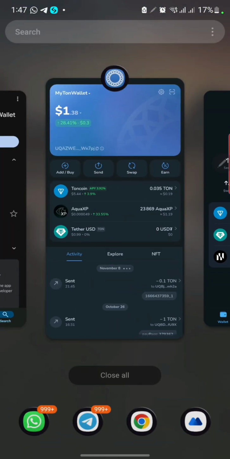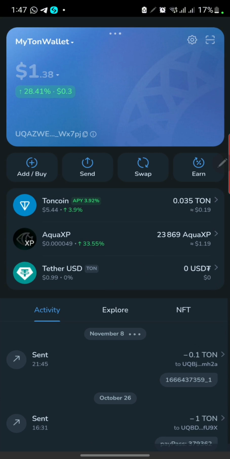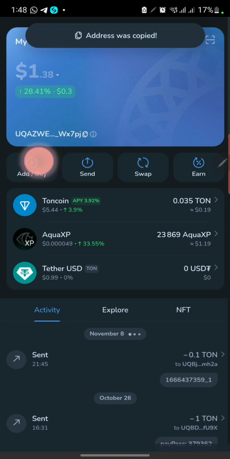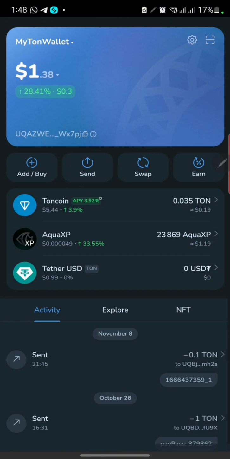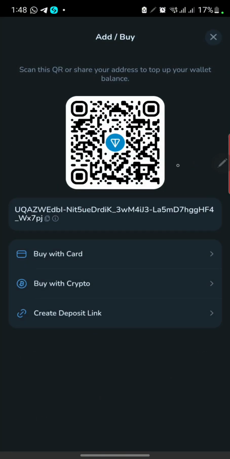So now let's go back to MyTonWallet. Also, MyTonWallet has the option to add, so you can copy the address here from MyTonWallet if you want to send to MyTonWallet. Then here is also the address, and this is the scan code. And here is if you want to receive, sorry, this is if you want to receive.